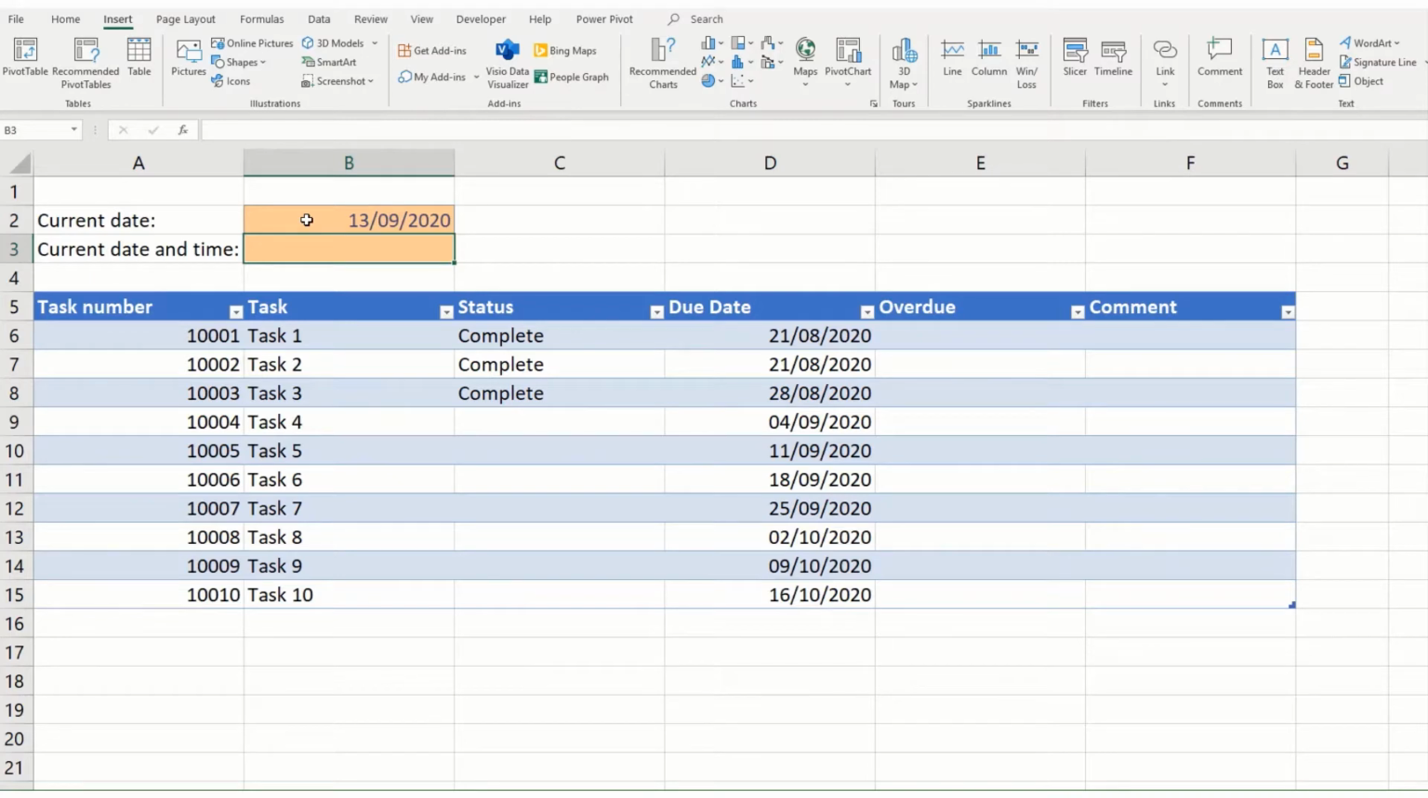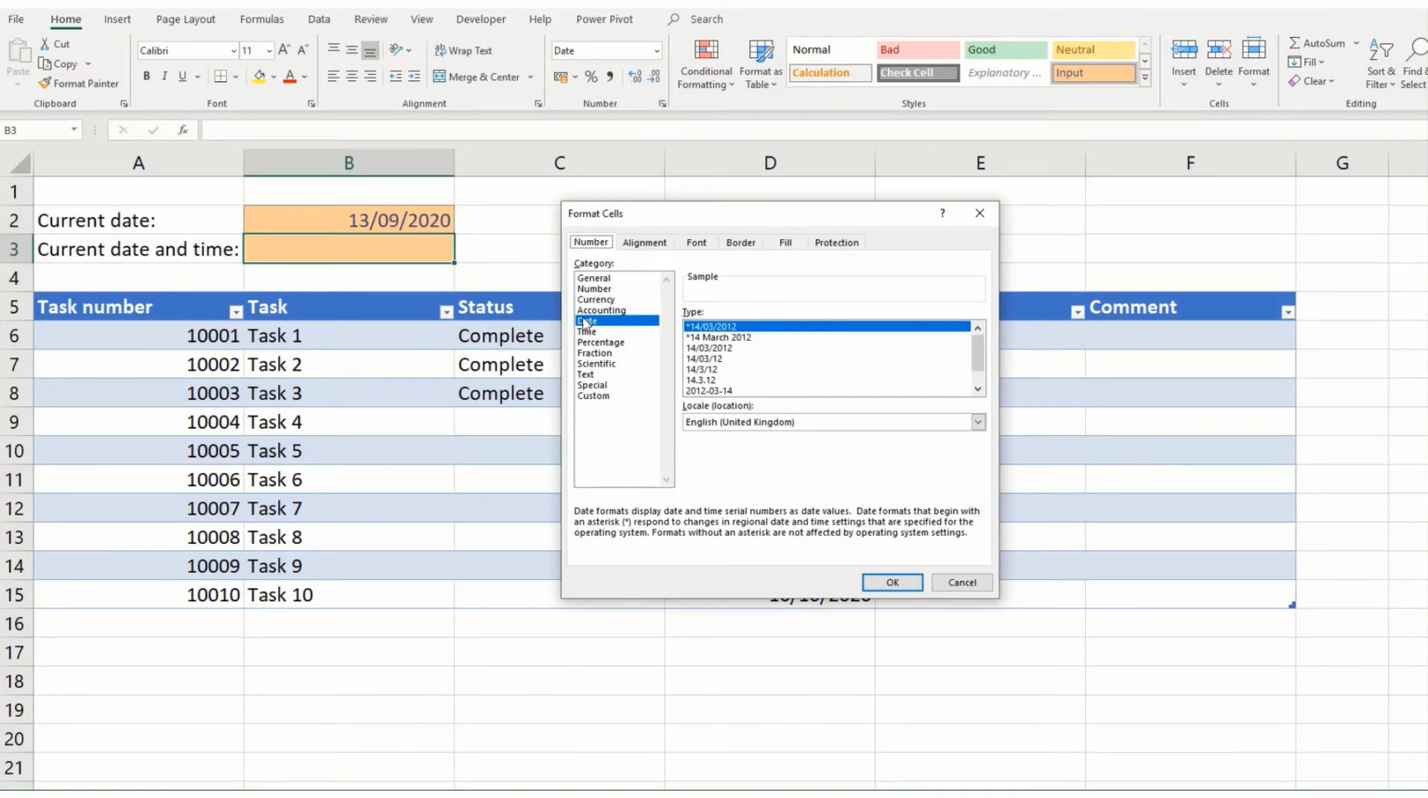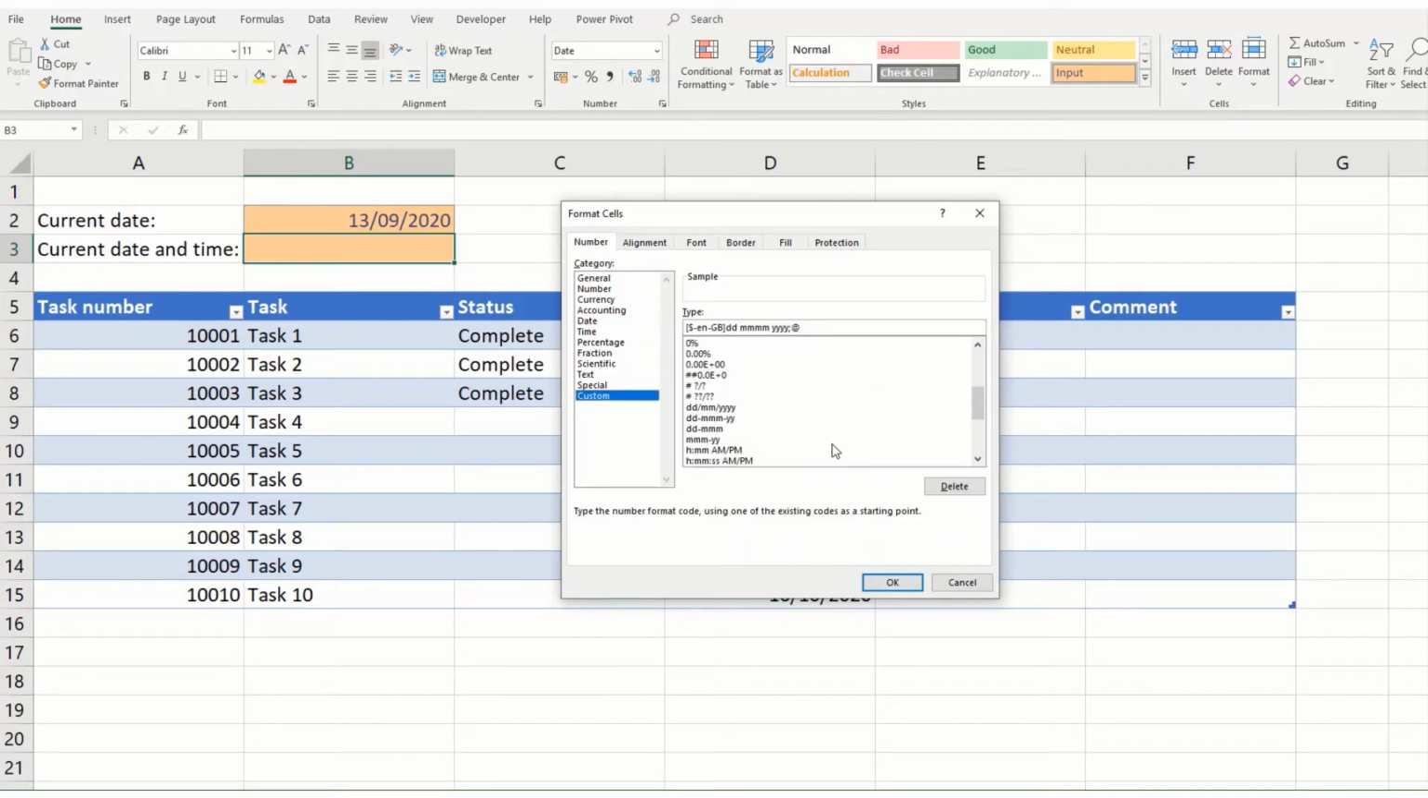today's date. Now, each time you open your spreadsheet, this will update with the current date, and you can change your date format using your number formatting options on the Home tab. So if we click in here, you'll see it's automatically selected date, and you can change the format to any of the preset ones, or you can use a custom number format.